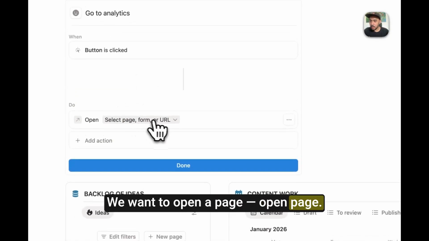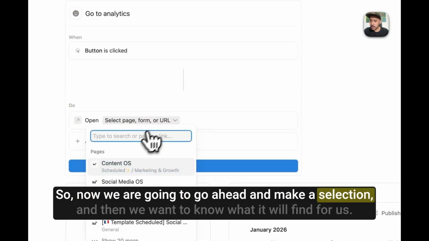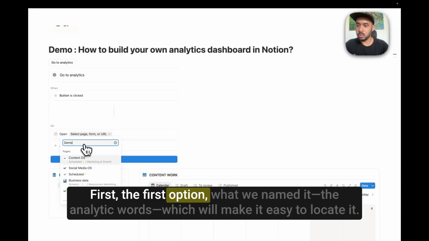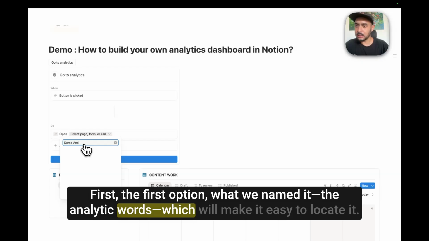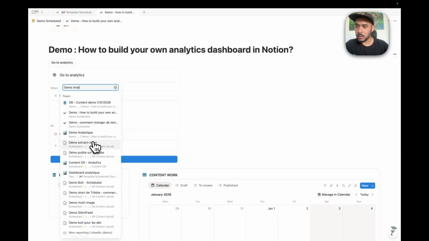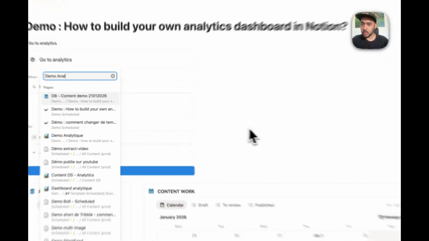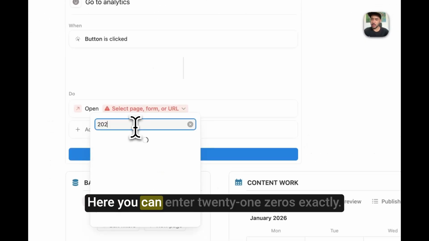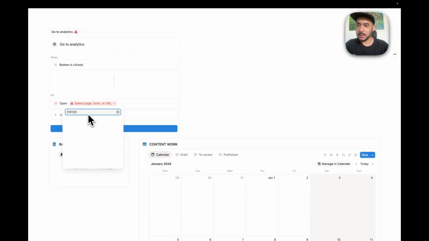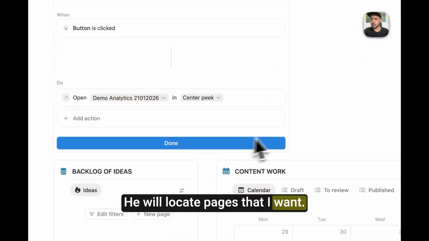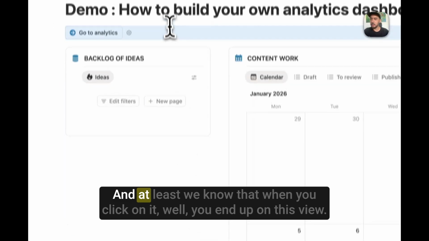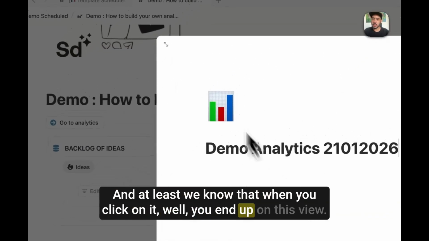Open page. So now we are going to make a selection, and then we want to know what it will find for us. First, the first option, what we named it, the analytic words, which will make it easy to locate. Here you can enter the year 2026. It will locate the pages that I want. There I click Done. So there it is, and at least we know that when you click on it, you end up on this view.